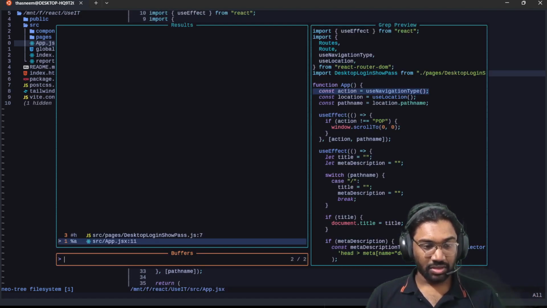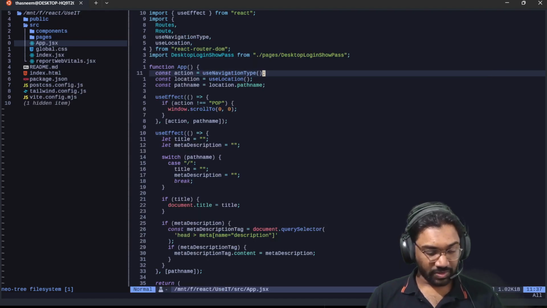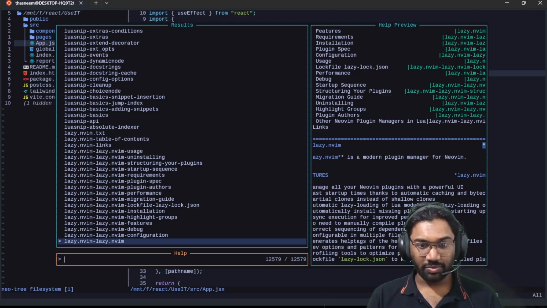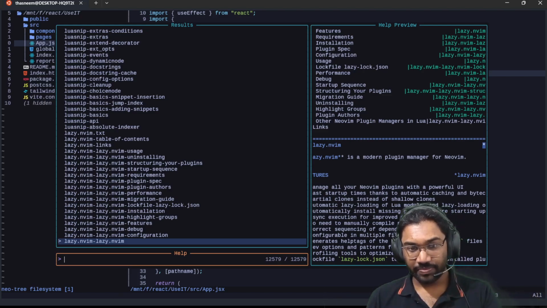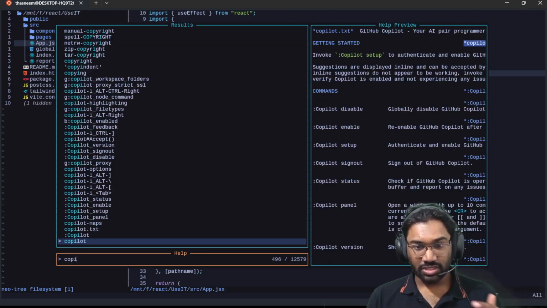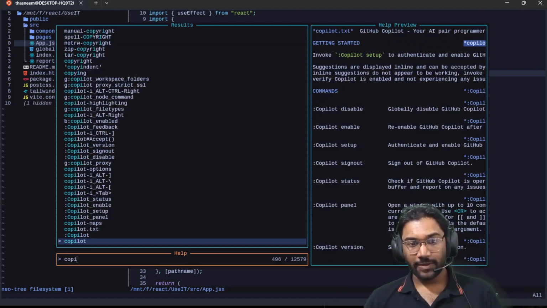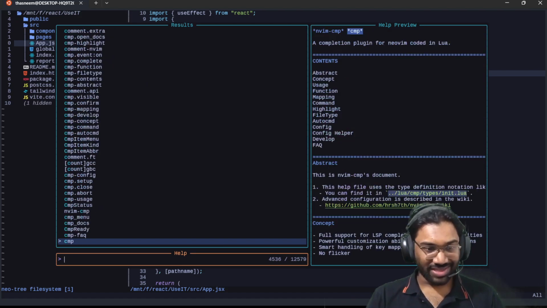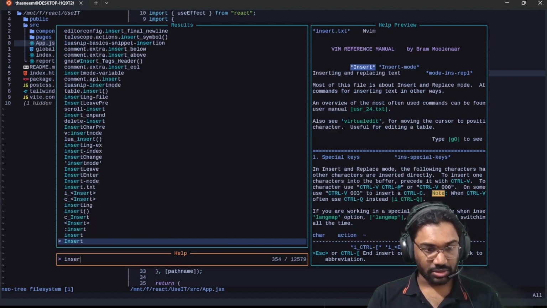Opening buffer, data space, search help. This is help. And we can see they have many things. For example, if I want to see what's up Copilot, it will give a manual. This is an offline manual, not an online manual. Okay, they have many things.